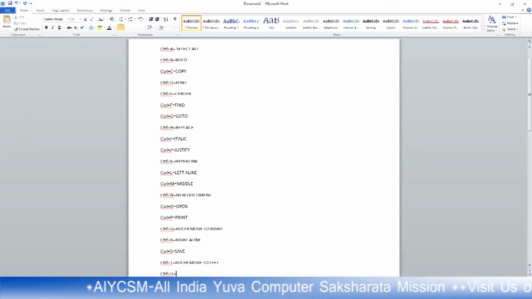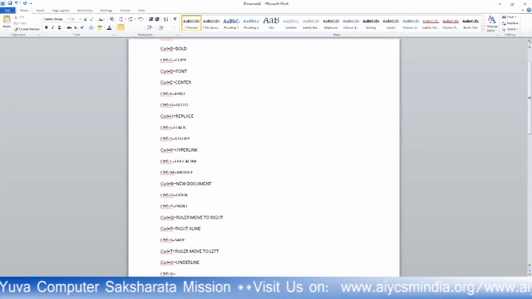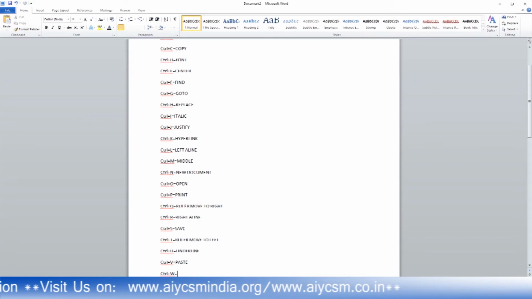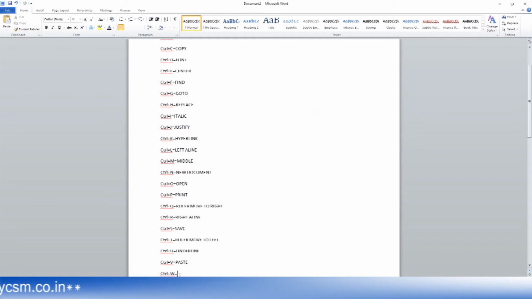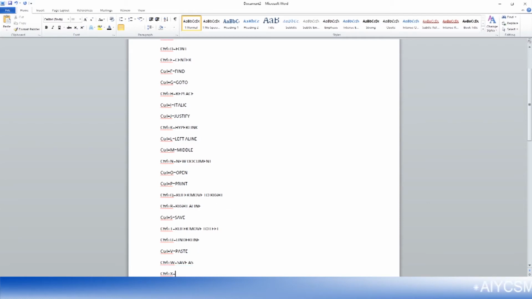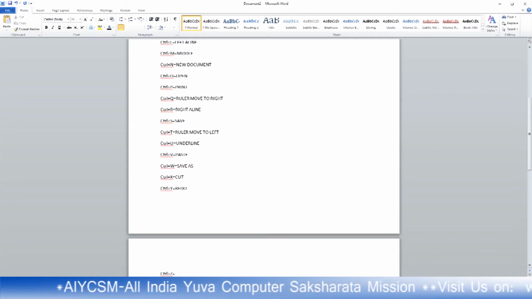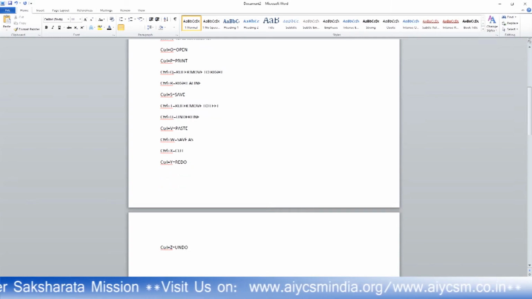Ruler move to left, underline, paste, paste, save as, cut, redo. This is very important, undo. Okay.